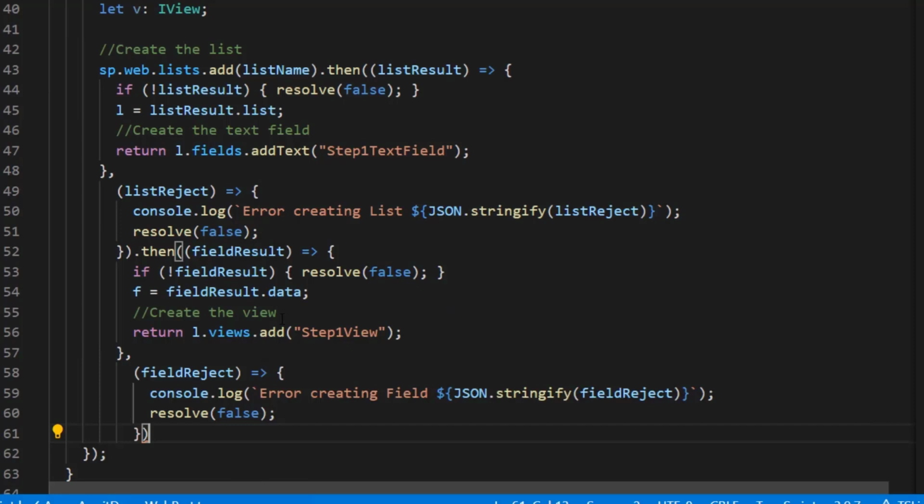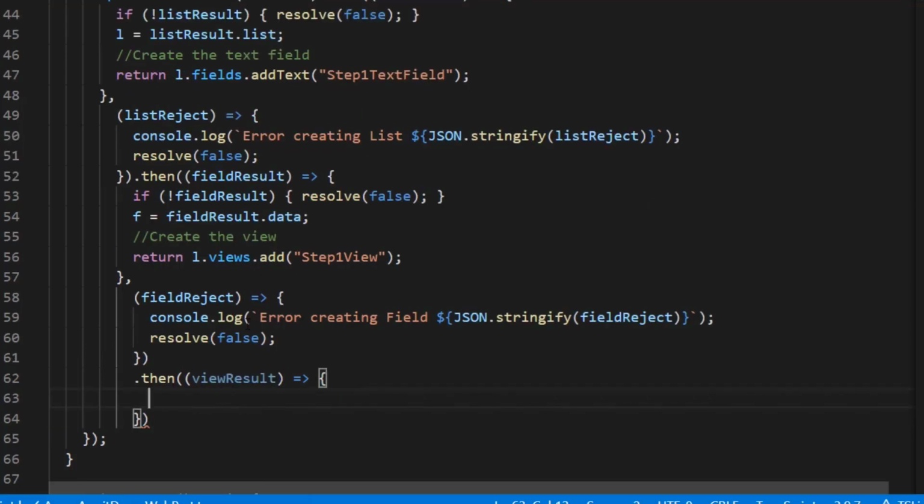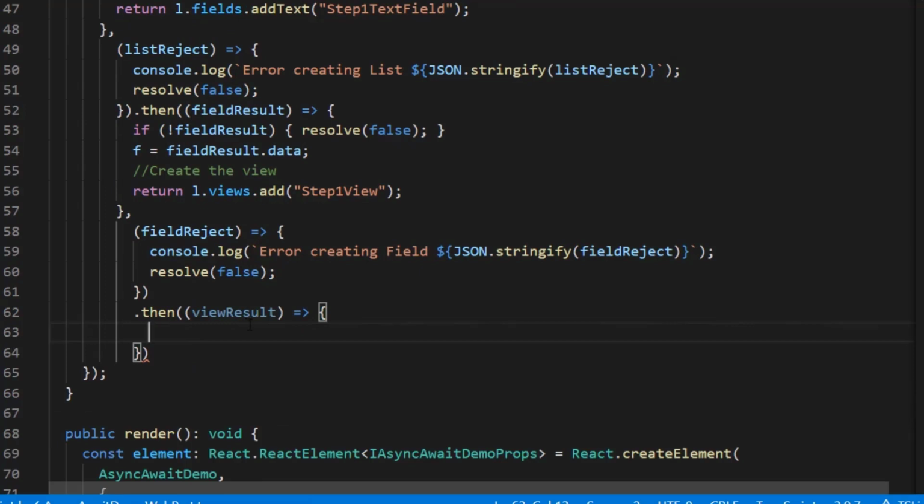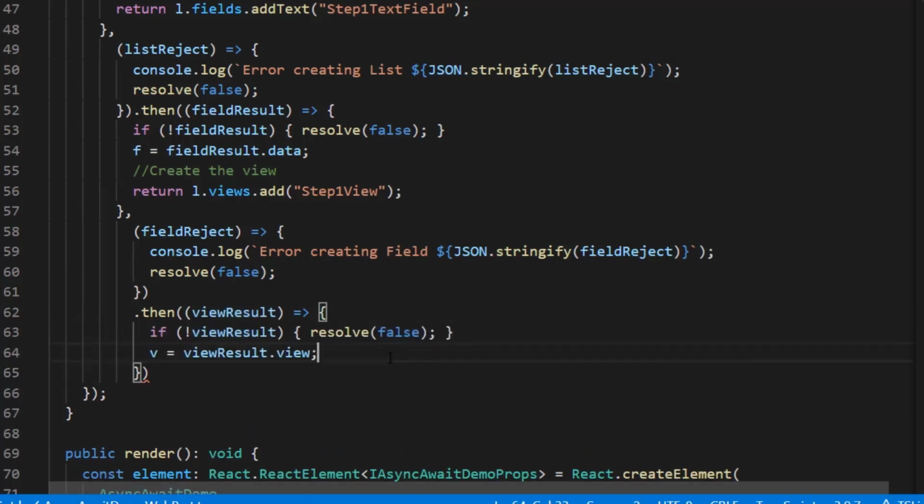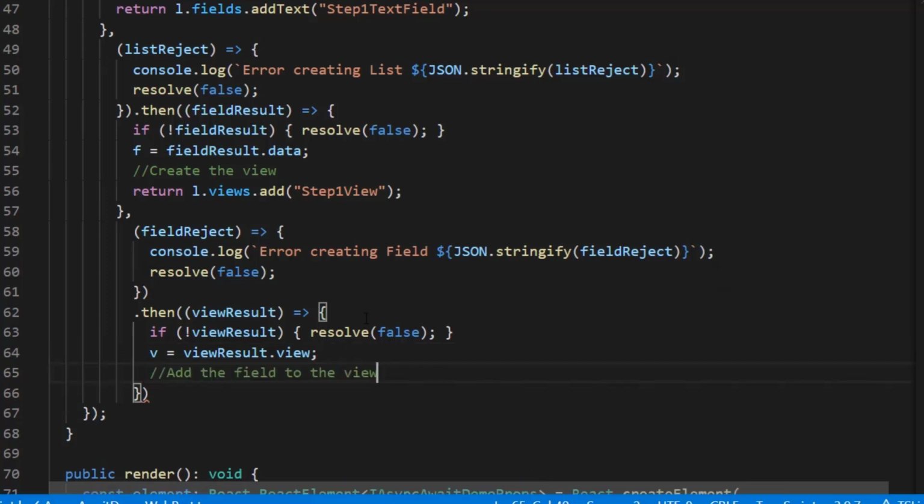So I'm now creating the view by returning the L for our list, L.views. I want to add a view called step1 view, and I'm returning that promise. Then the next step is the view result. I've got to handle the view being added. So if the view result happens, I want to again check. If I didn't get a view result value, I'm going to resolve false. If I do, I'm going to elevate it to the v variable so that I can use it later.